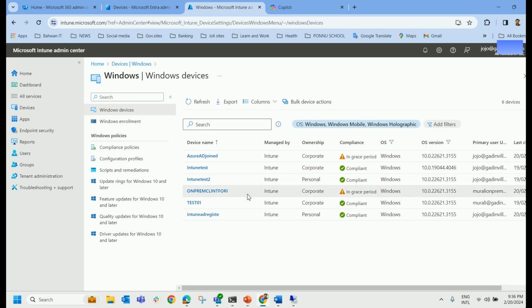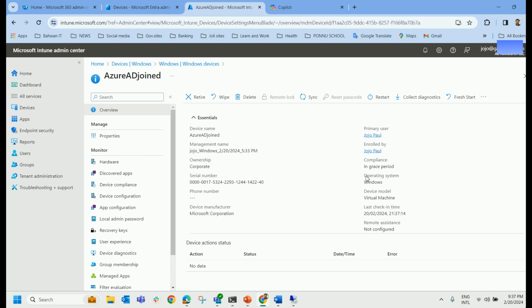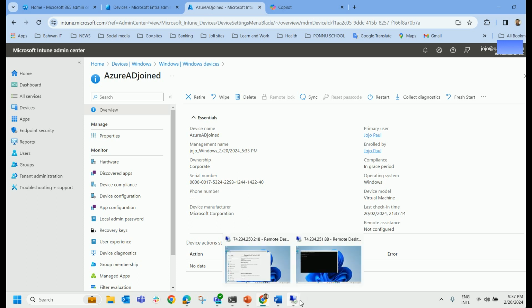Azure AD joined. The machine got enrolled automatically in the Intune portal. Yes, as you can see, the machine got enrolled to the Intune Admin Center, and you can view that device here, Azure AD joined. It got linked at this time. So this is the way an Azure AD joined device gets enrolled to Intune.